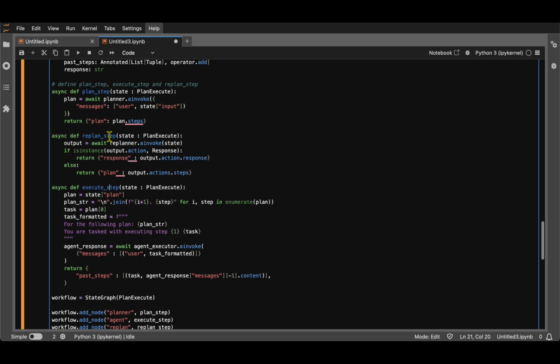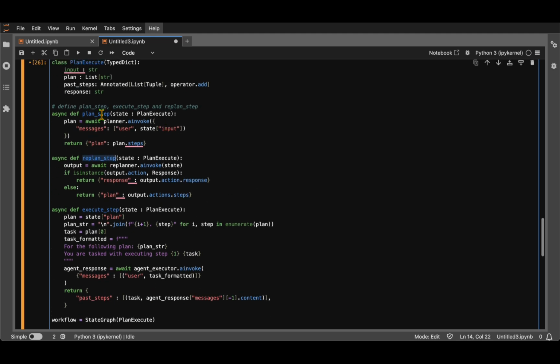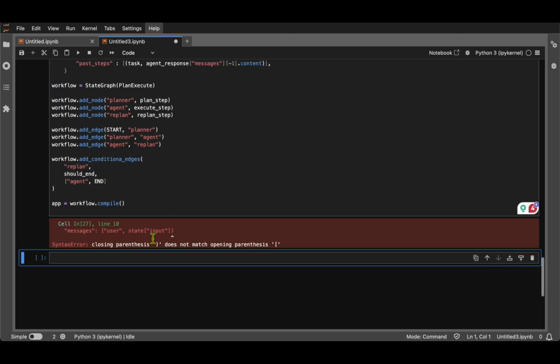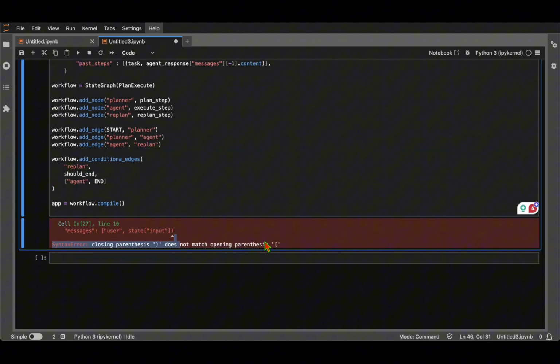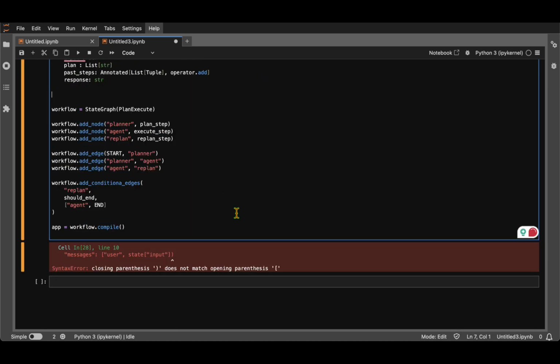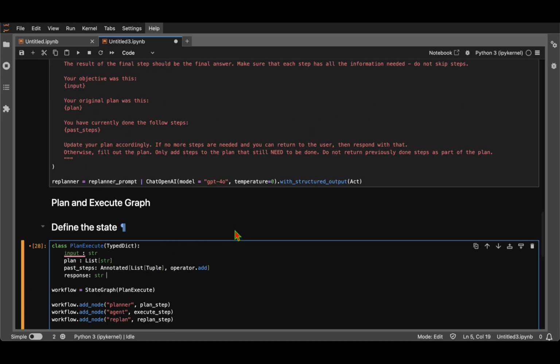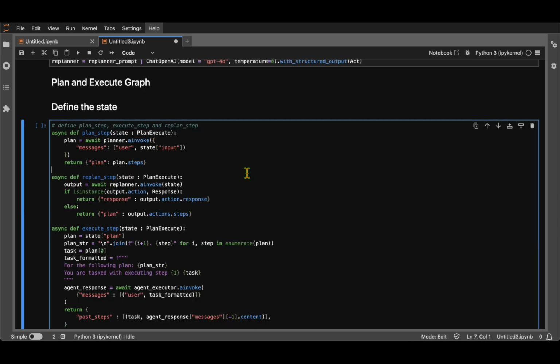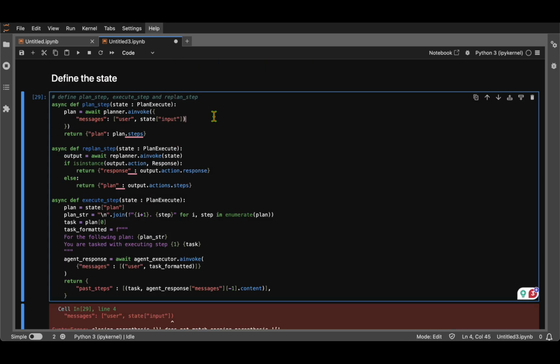That's about it, I guess. So we have defined the execute step, the replan step, and the plan step. Let's run that. I'm sure there must be errors. The closing parenthesis does not match the opening parenthesis. Interesting. I'm going to move all these three functions to a separate block so that I can debug it easily. You can see already that the problem has become easier now.